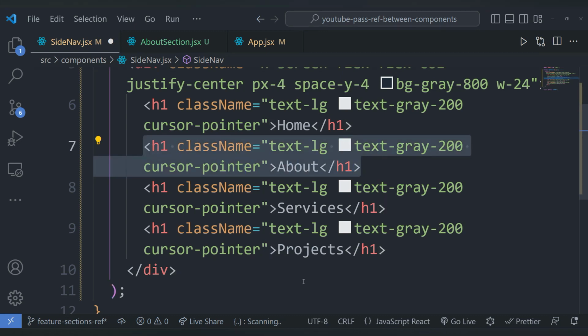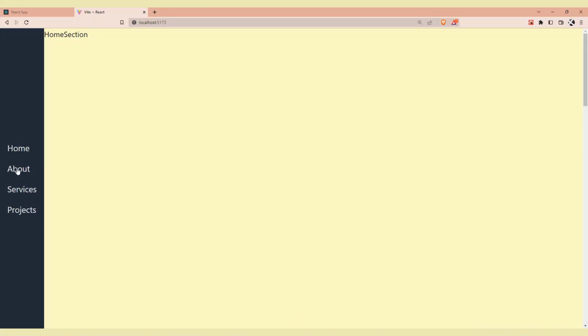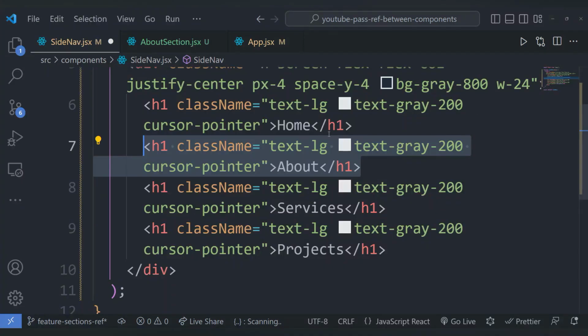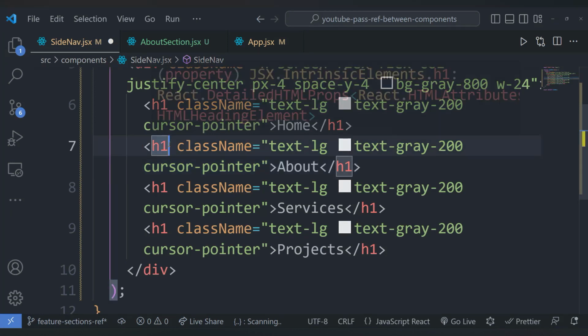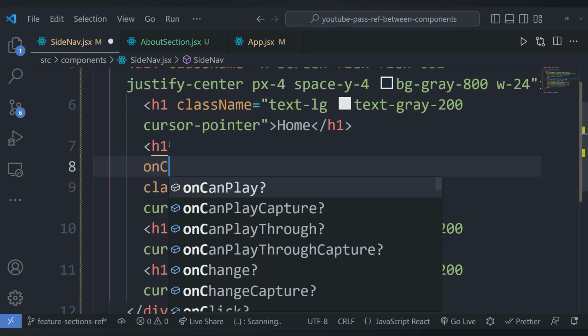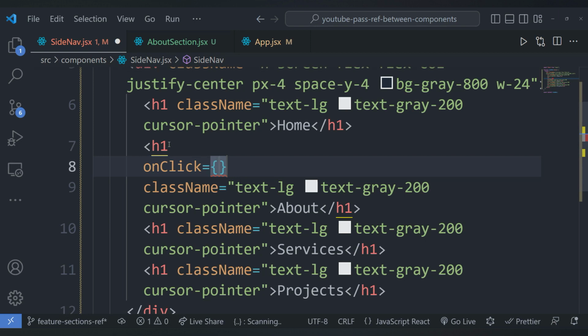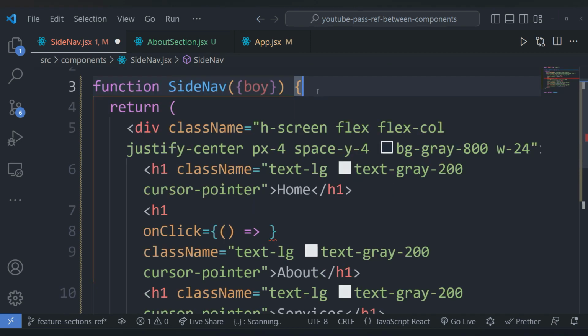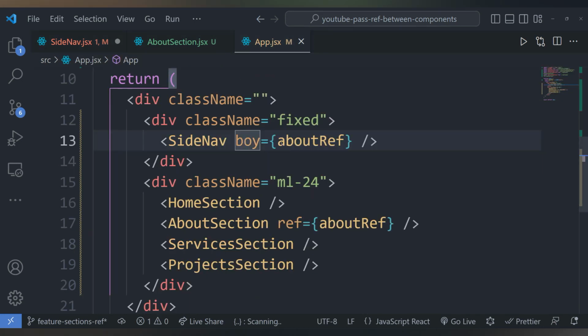So I want that when the user clicks on the about section, they should be navigated to this about section over here. So let me just take this back and back to VS Code. Now, obviously, we have another prop on any of these components that we create in React, and that is the onClick method. So onClick, and this is going to be an anonymous function. So we're going to use this boy prop, and this boy prop obviously is holding the aboutRef over here.